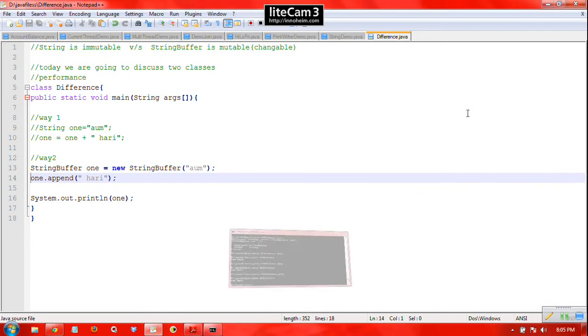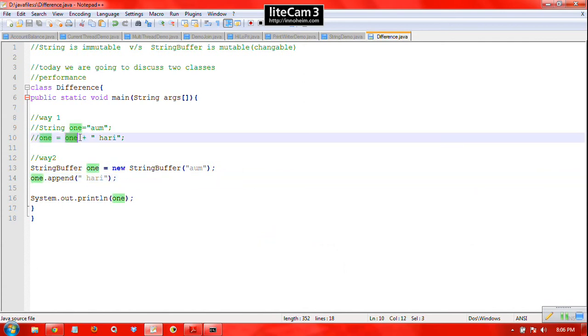So what is the main point here? It is about performance. In this case we have to overwrite it, so the first string is deleted from the memory and then the other is created. But here the original string still remains in the memory, and we just add to that string.